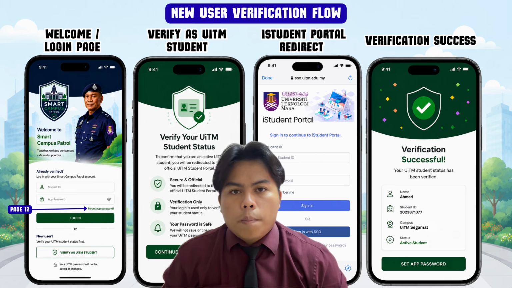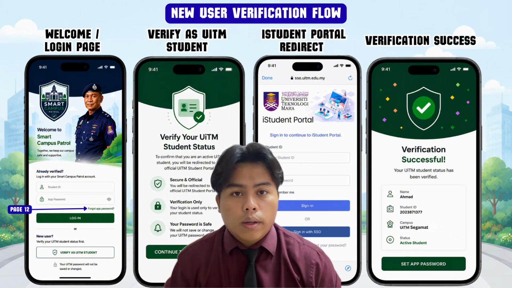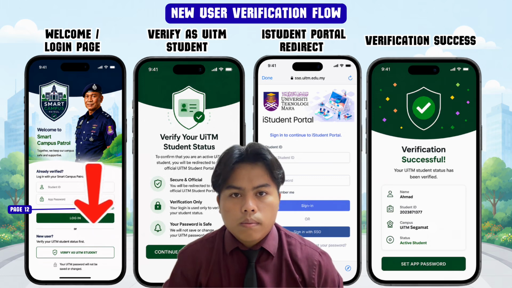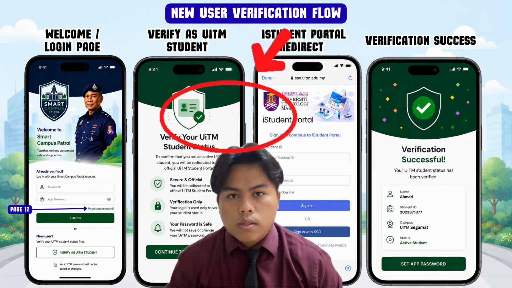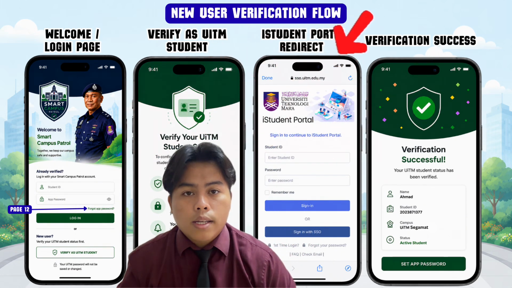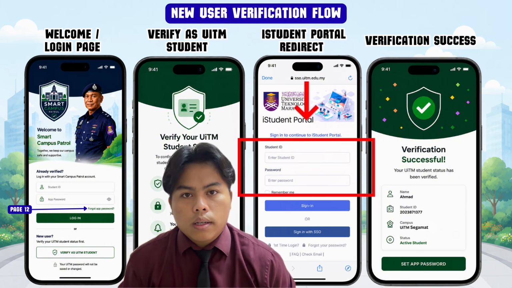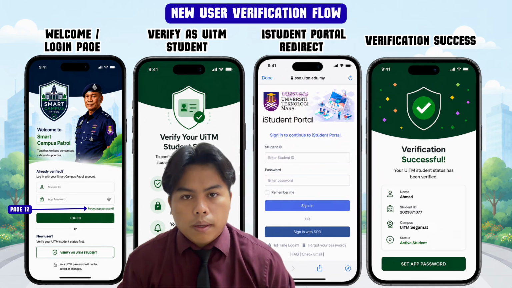When a student opens the app for the first time, they cannot immediately create a normal account. This is because the system must first confirm that the user is an active UiTM student. The student selects Verify as UiTM student. After that, the app redirects the student to the official UiTM iStudent portal. The student then enters the iStudent login details on the official portal, not directly inside the Smart Campus Patrol app.